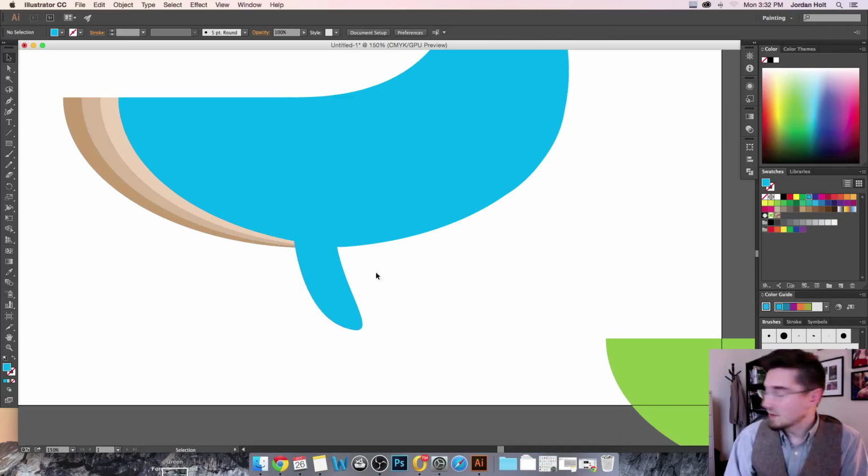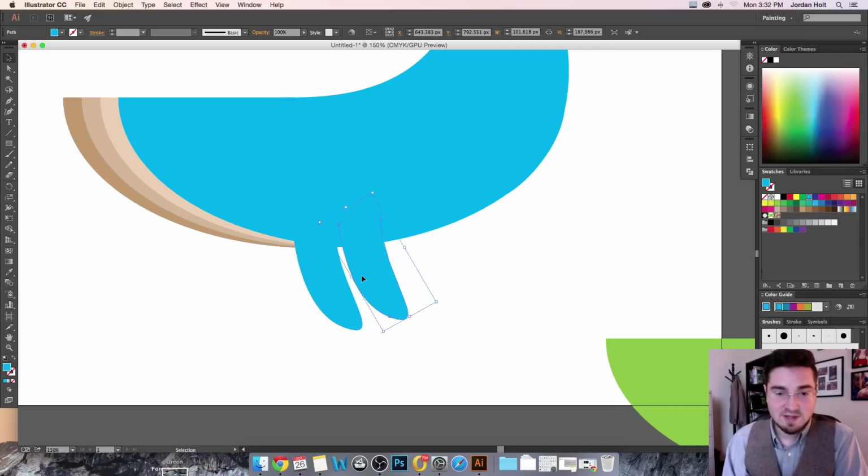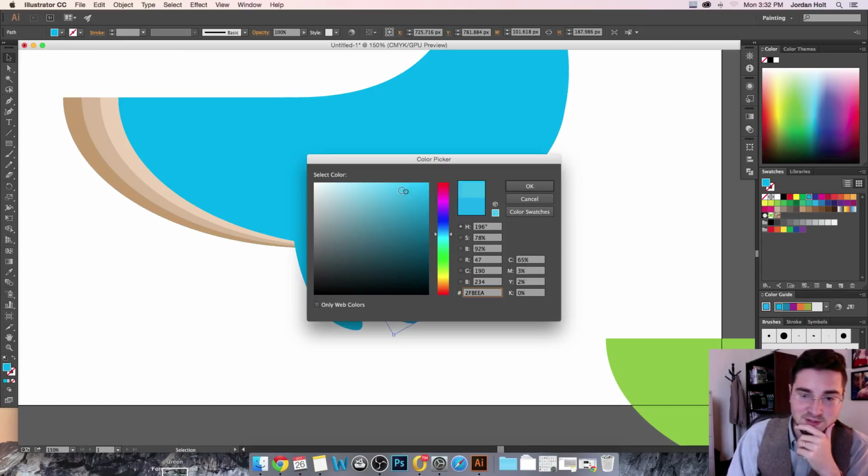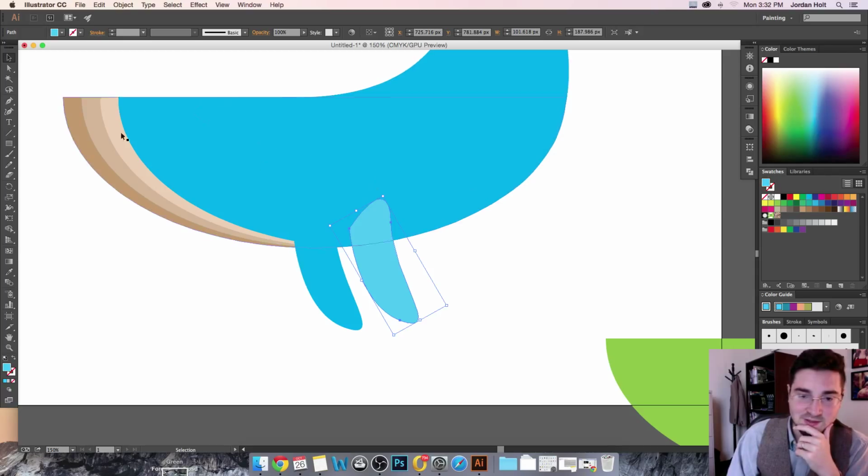Another thing that I would want to do is copy and paste another one of these. And I'm even going to make it a lighter blue. This is going to be the one on the far side, so it feels like it's off in the distance just a little bit. So altering the color, just making it a little bit lighter. But it's on top, which is the problem. I need to move it back behind the rest of the whale body.